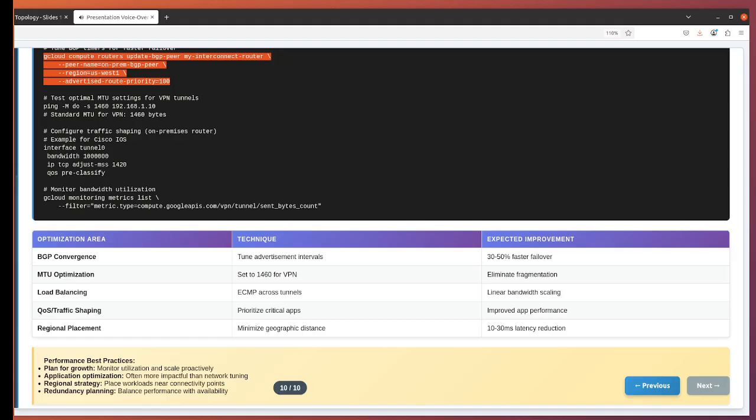MTU optimization is critical for VPN connections. The standard 1460-byte MTU accounts for IPsec overhead while avoiding fragmentation. Test with ping using the Do Not Fragment flag to verify optimal MTU settings. TCP MSS clamping on your routers can help with MTU discovery issues. Set MSS to 1420 bytes for VPN tunnels to prevent TCP session problems.